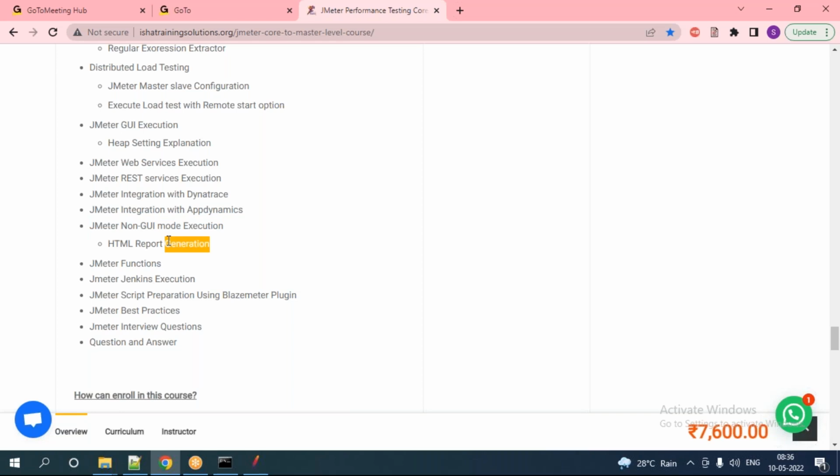And then how to generate the HTML report in JMeter, how to read and understand the HTML report in JMeter. And then there is a concept called JMeter functions, that also we are going to learn. And then Jenkins integration we are going to learn. And how you can prepare a JMeter script using BlazeMeter plugin we are going to learn. And then JMeter best practices and interview questions.